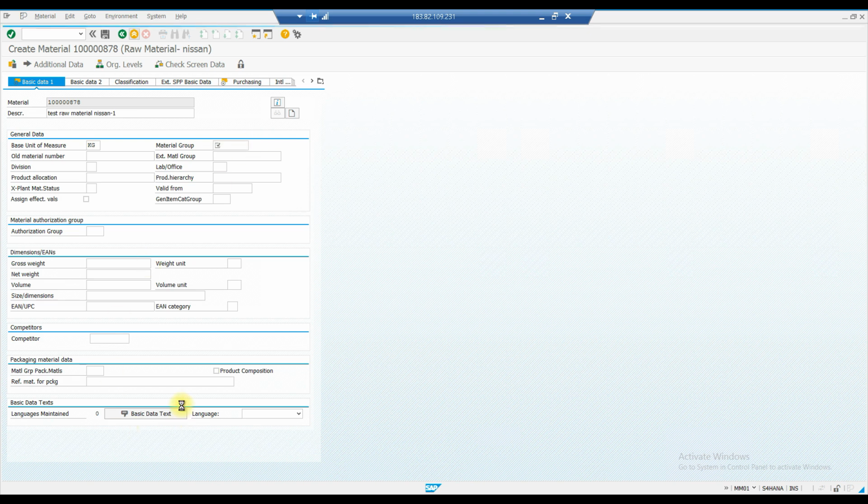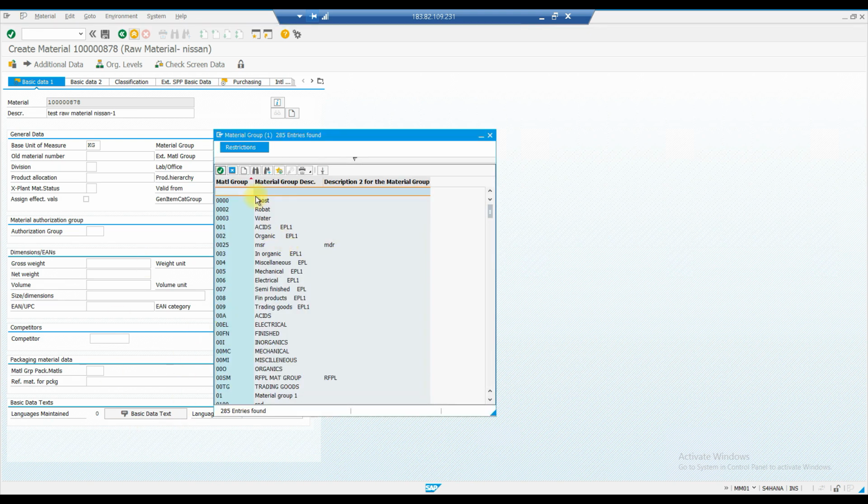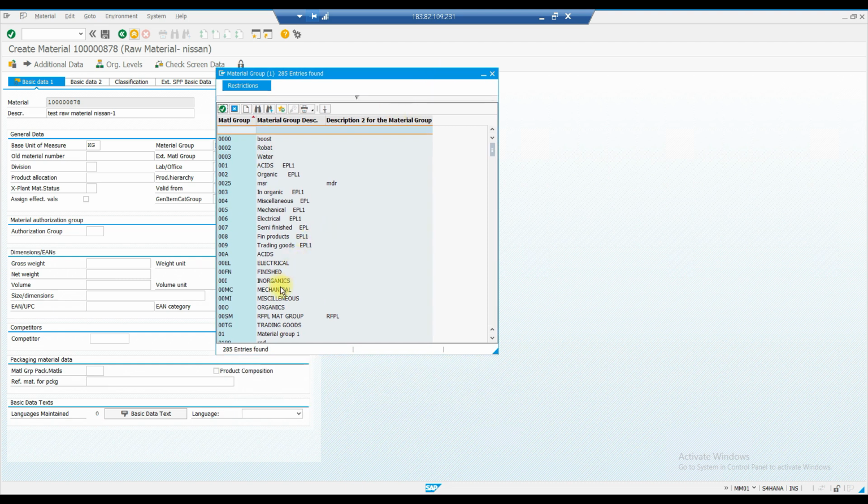You can go to the drop down, and here you can find the material groups, whatever material groups are there you can find over here. So here you can find the electrical, here you can find the organic material, you can see the water, you can see, okay, here you can see the organics.